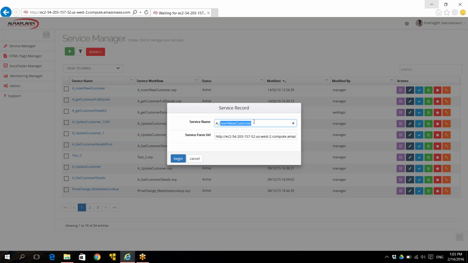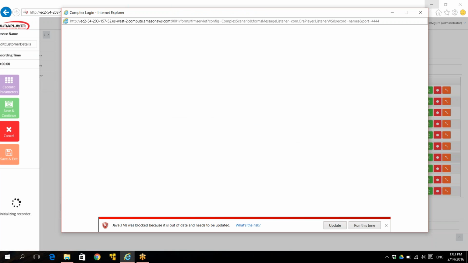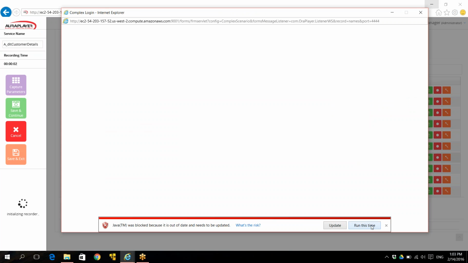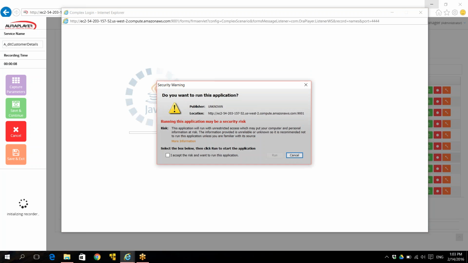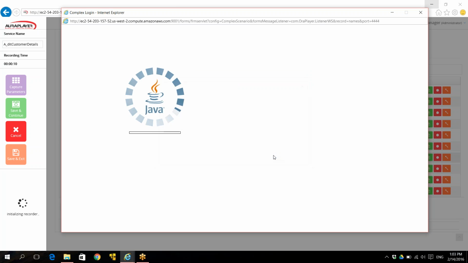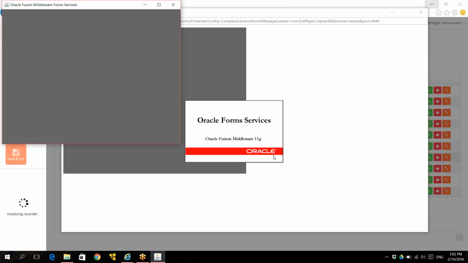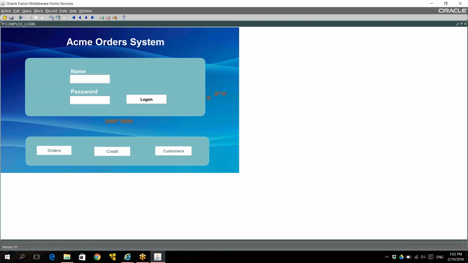The name of the web service would be edit customer details, and it's the same form as in previous recordings. Let's go run this time. There are a few forms that do editing of the customer, either from the customer's form or from the orders form, which is a more detailed form of the customer. It doesn't really matter from which form you're doing the update of the customer.